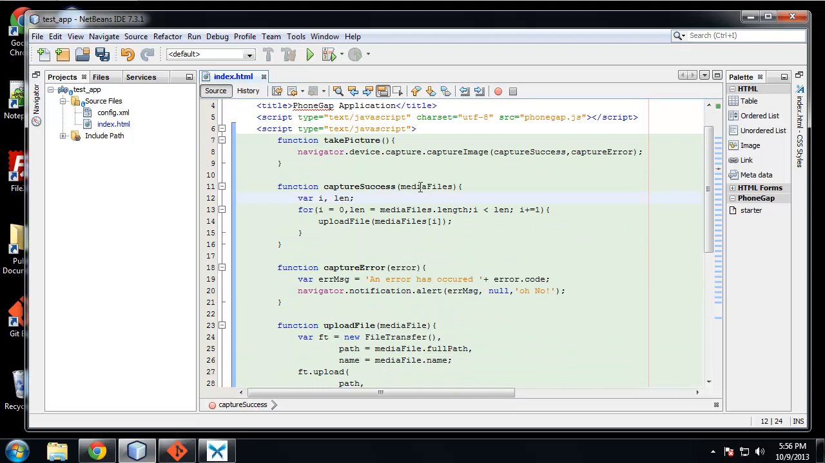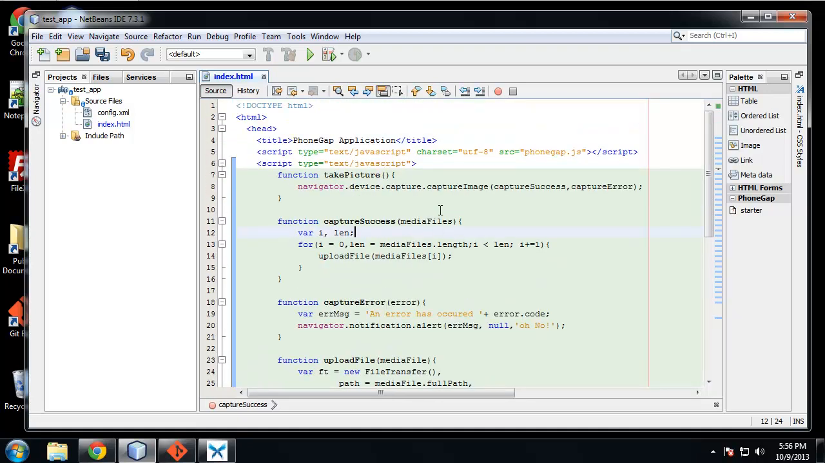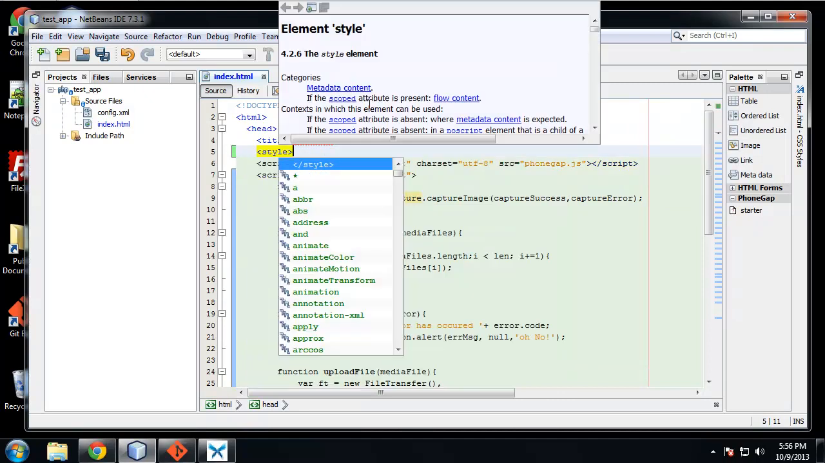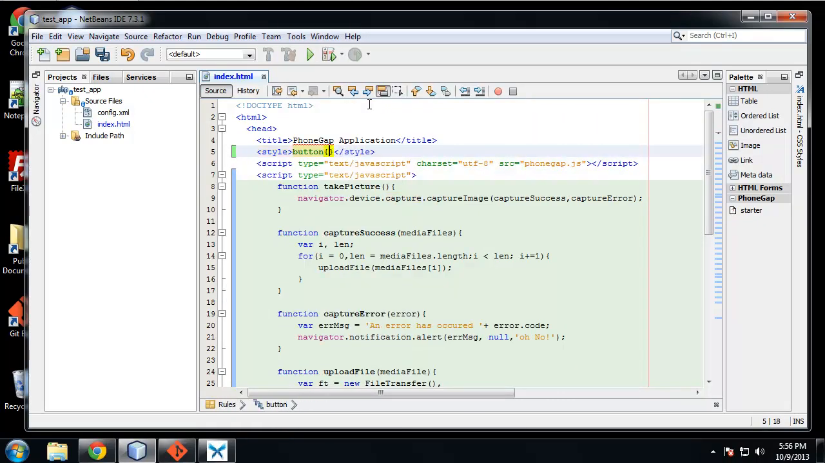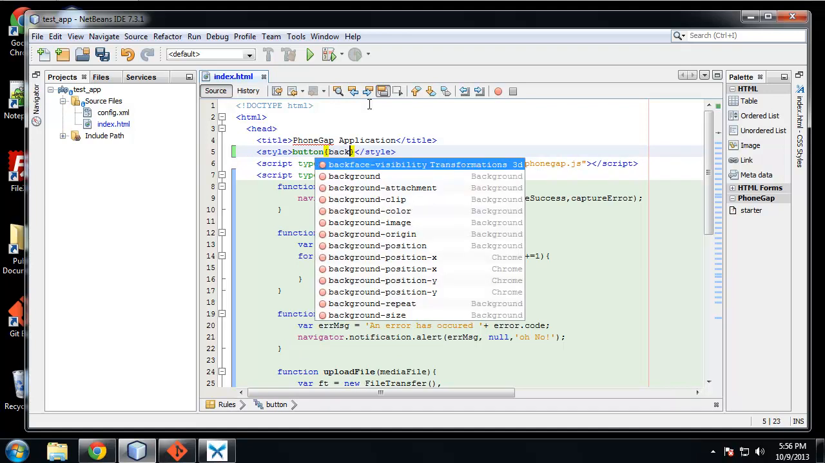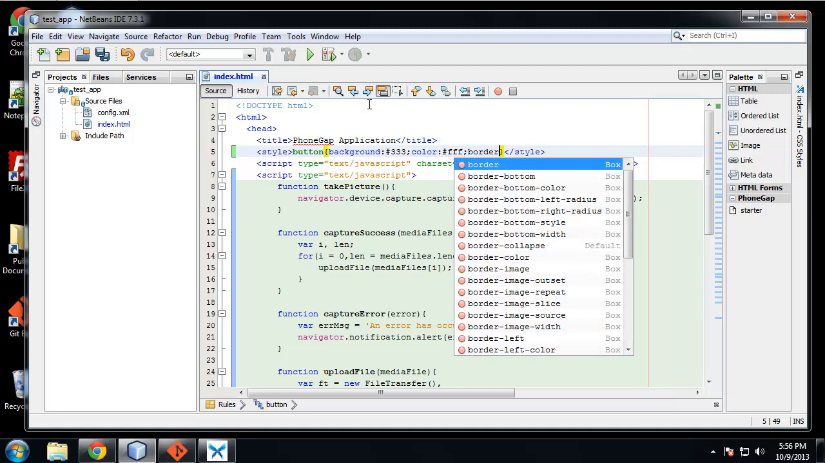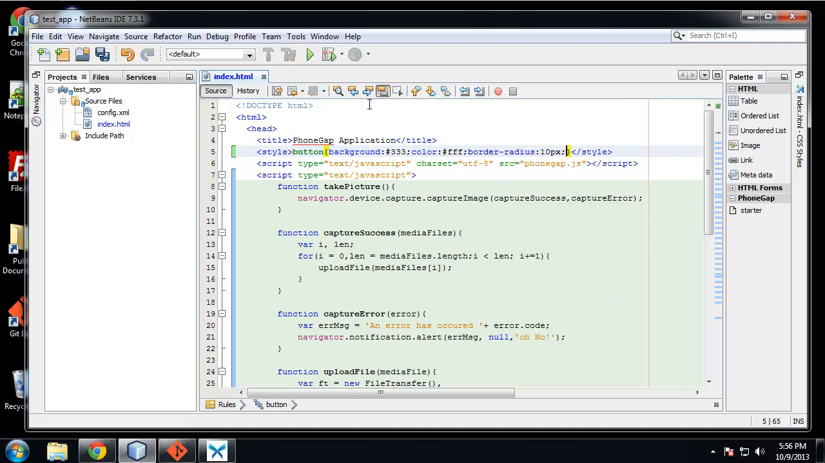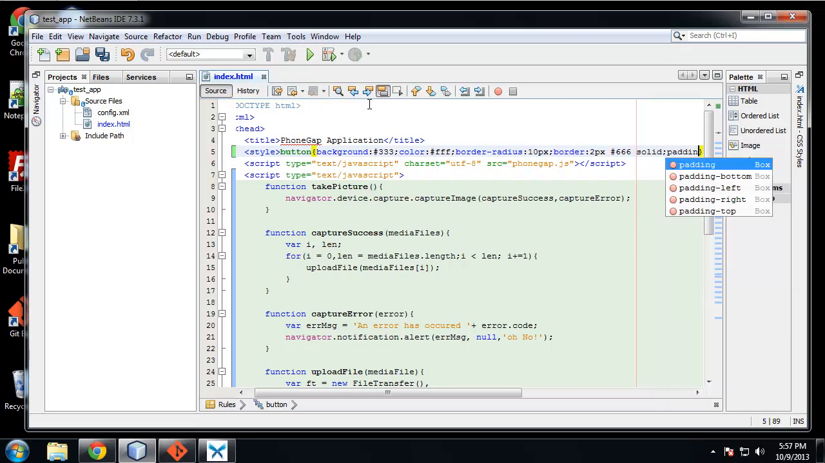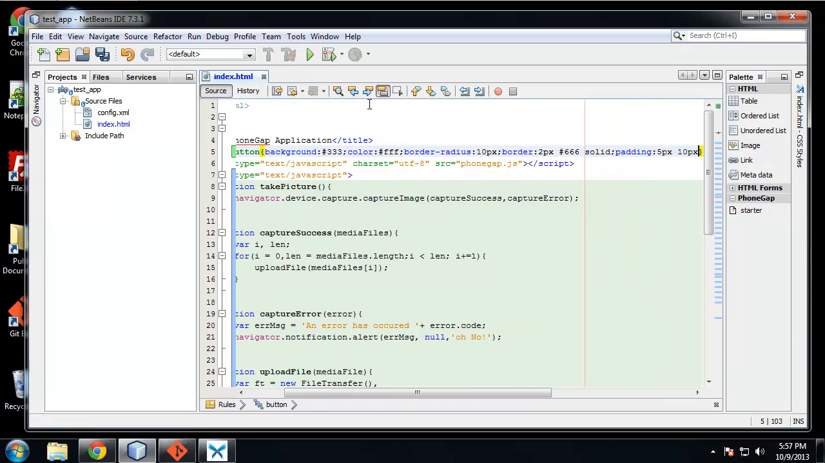So let me just look everything over. And I also just want to add a tiny bit of styling for the button. We're just going to say button, border radius, and we'll say border of 2 pixels, dark gray, solid, and we'll say padding 5 pixels, 10 pixels. All right, good enough.